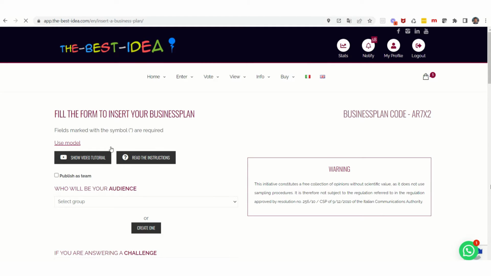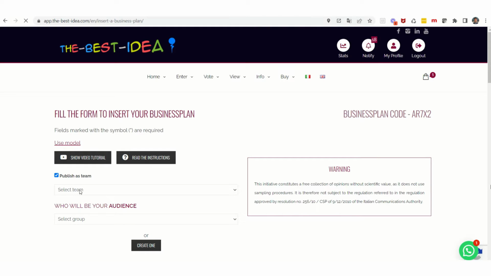Hello. Below the Use Model button and the Instructions button, I find the checkbox that allows me to publish as a team, which, if filled, presents the drop-down to choose the team. Everything that is published as a team by one of the team members will generate a request to the other members to confirm or not the publication with a click. I take off the filling.